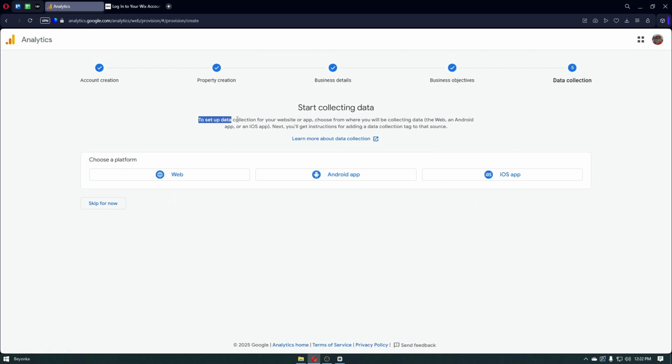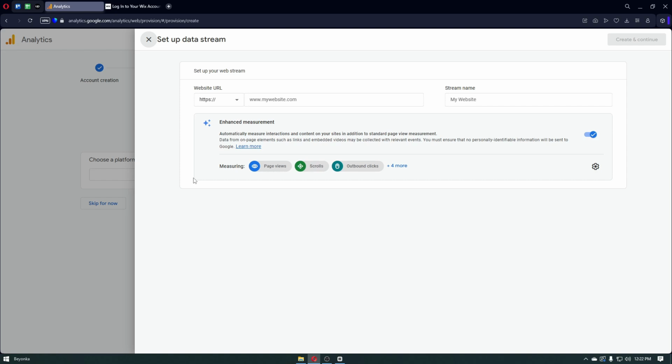So in here, to set up a data collection for your website or application, you want to choose where you will be collecting data: the web, an Android application, or an iOS app. So let's just click on the web option. From here, you want to simply proceed by answering your Wix website URL. Right after that, you can just click on create and continue, and you will be able to go ahead and start tracking your metrics on Google Analytics right here.